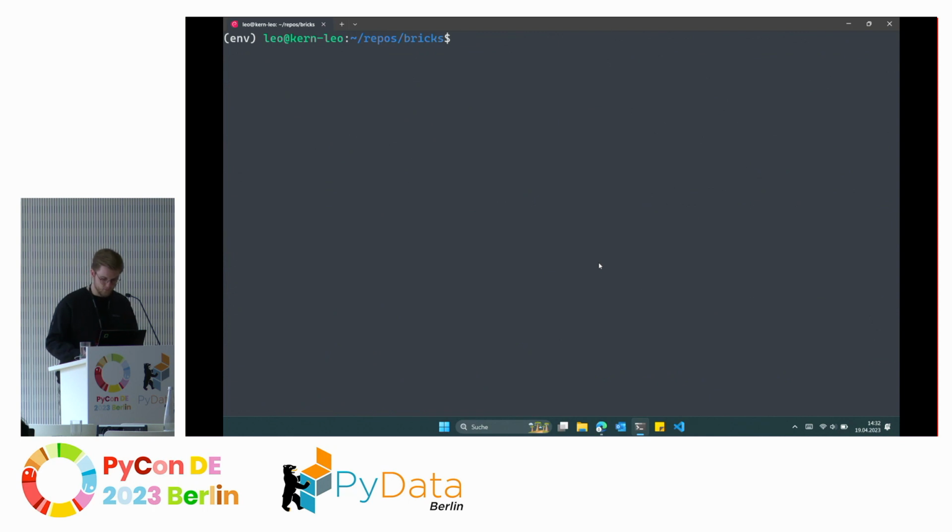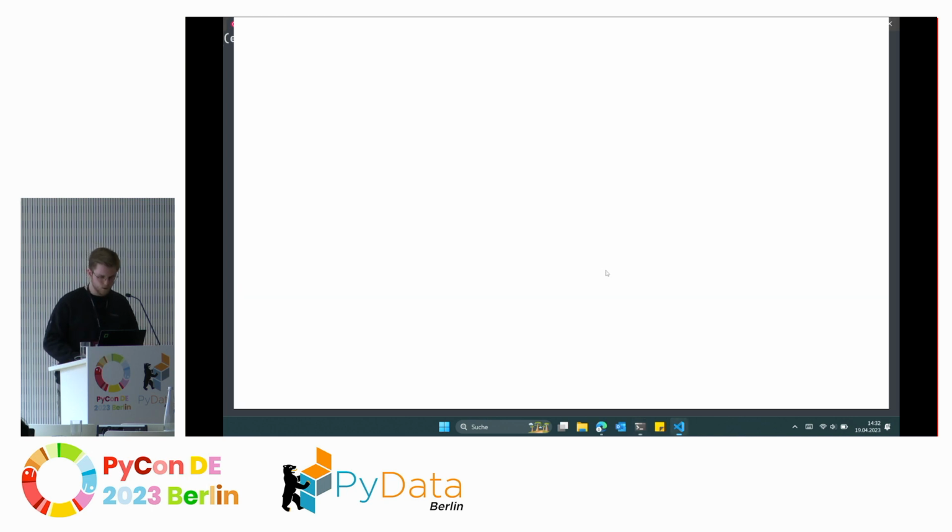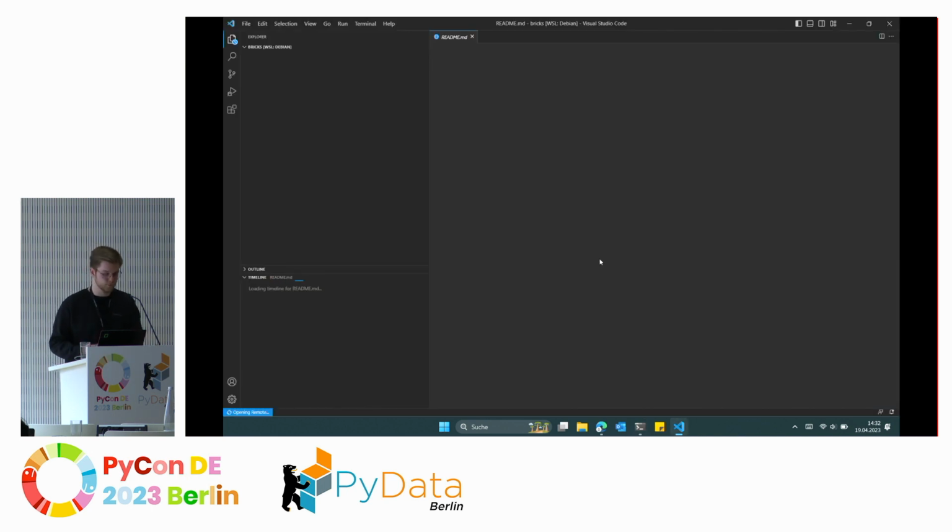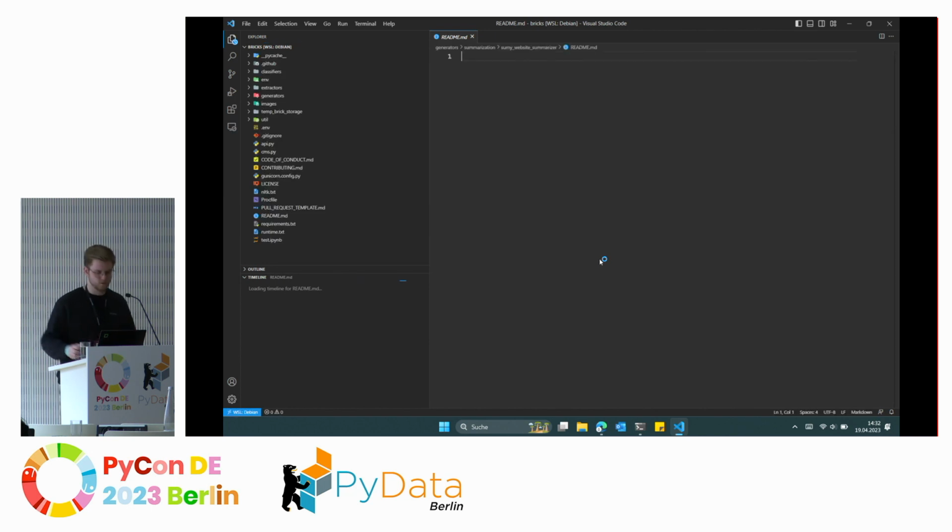Cool. Let's open up the directory of the bricks with Visual Studio Code. I'm using Visual Studio Code. You can use other IDEs, of course, as well, or code editors.